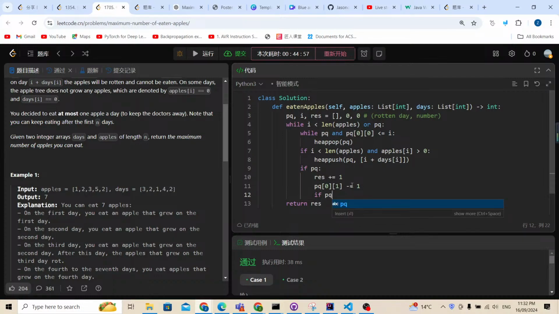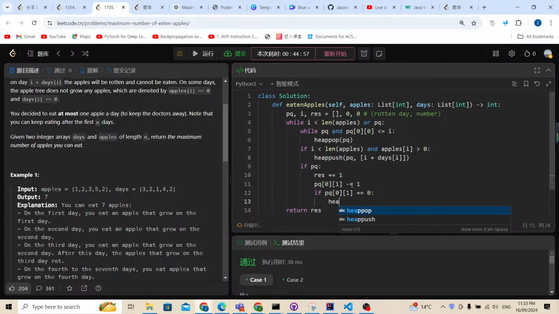So if PQ[0][1] equals 0, basically I want to pop it out. Because the number of apples equals 0, I don't need to keep it inside the priority queue. I just want to pop it out. So I want to pop out of the priority queue. So this is going to be the idea of solving the problem.